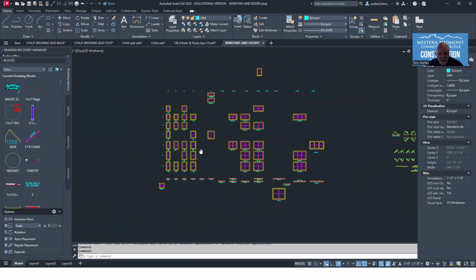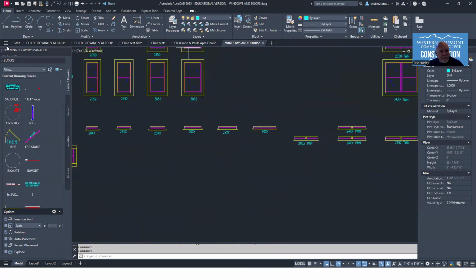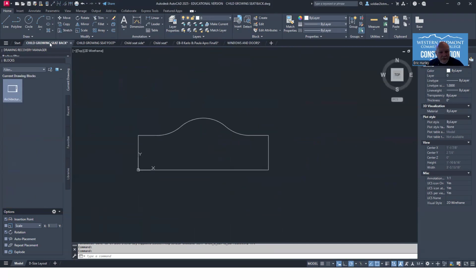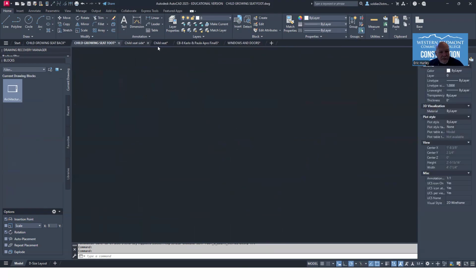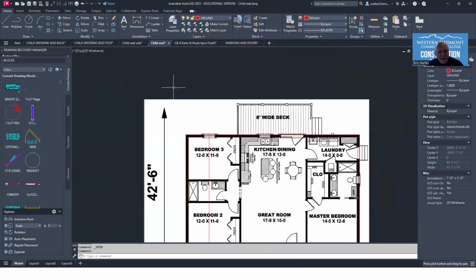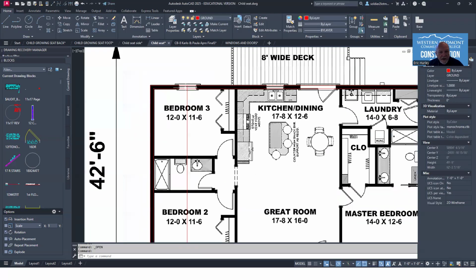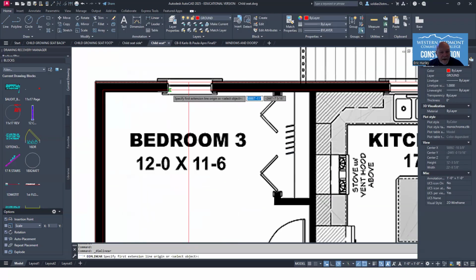Okay, so I'm going to go in here. Let's see, what was that? What size was that? And where are we? Was it this one? Don't remember which one I was working off of. There we go. Child seat. Okay. So I need to figure out kind of roughly how big that window is. And it looks to be a 3-foot window.